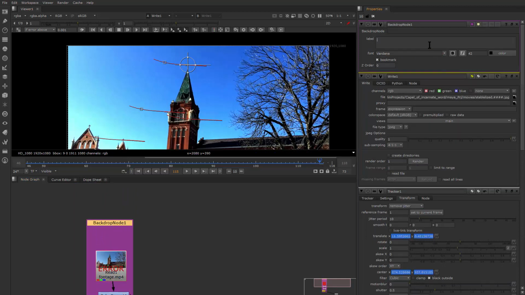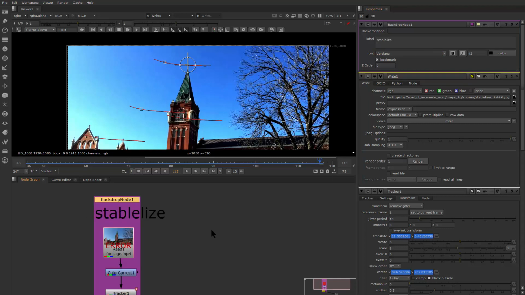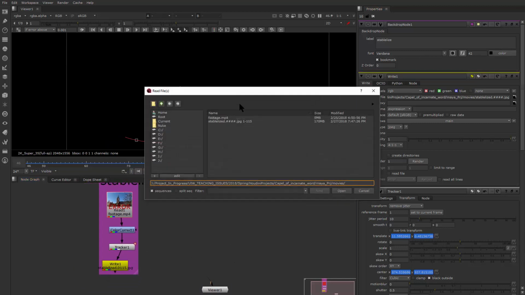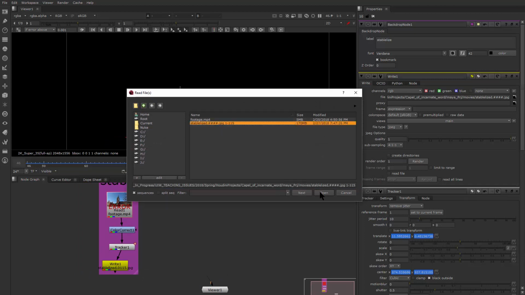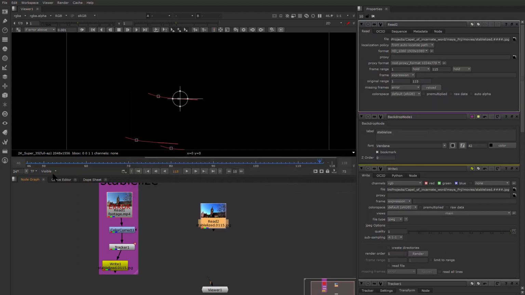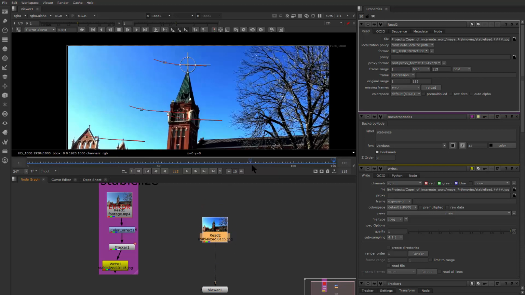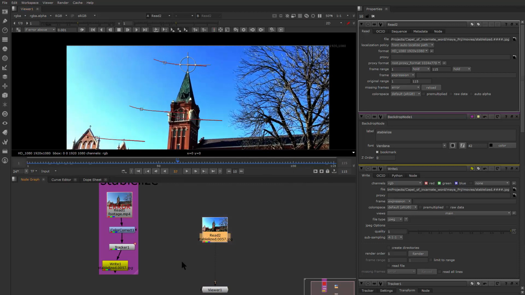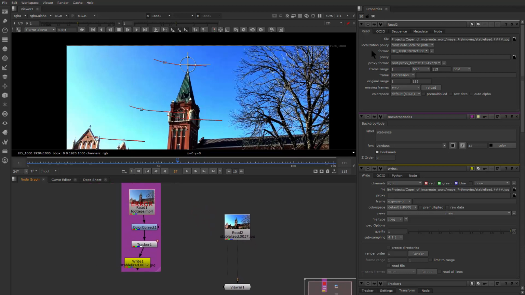Double click on it. I'm gonna give it a label called stabilize, and break the connection here. I'm gonna go ahead and press the R button to read the stabilized input and press open. Stabilized footage. I'm gonna change this time range to input, and then click that and press 1 to connect it. That way it should be able to recognize I have only 115 frames because that's how much you have on this footage.